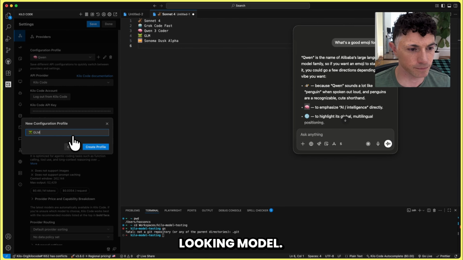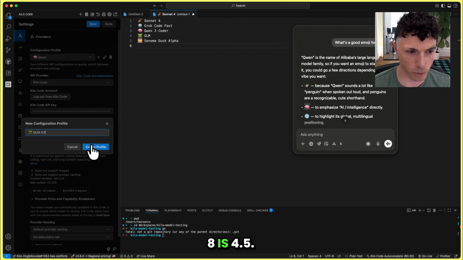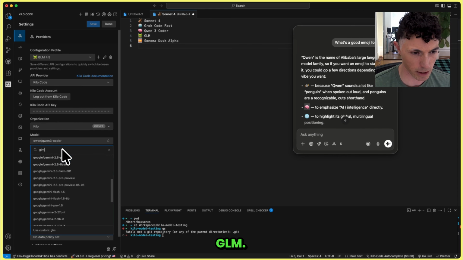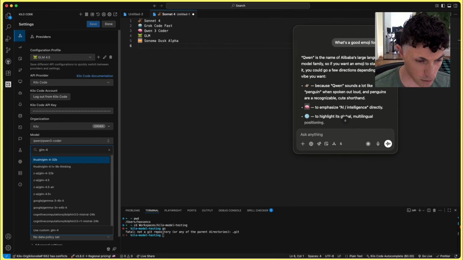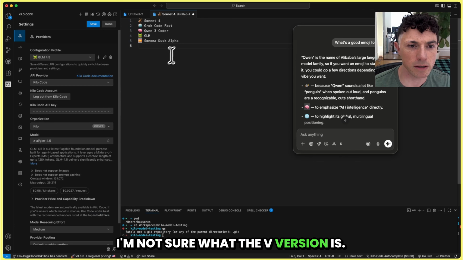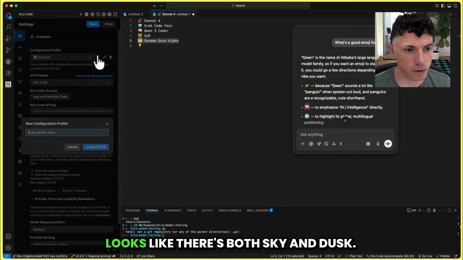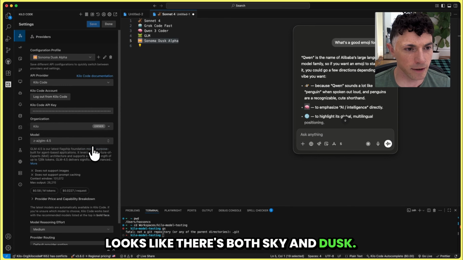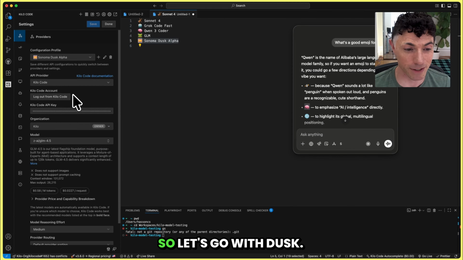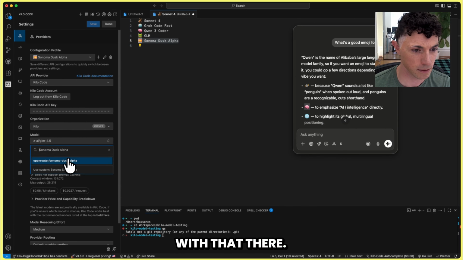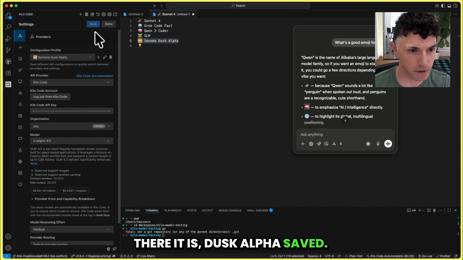Looking model. I think this is 4.5. GLM 4.5. This one, I'm not sure what the V version is. And then our last one we'll create is this Sonoma Dusk Alpha. Looks like there's both Sky and Dusk. I think Dusk sounds cooler. So let's go with Dusk. Put that there. There it is, Dusk Alpha saved.